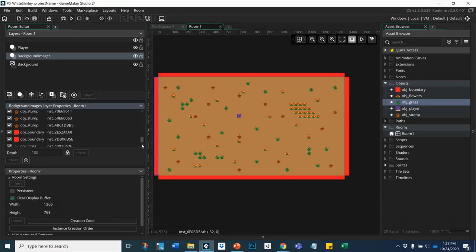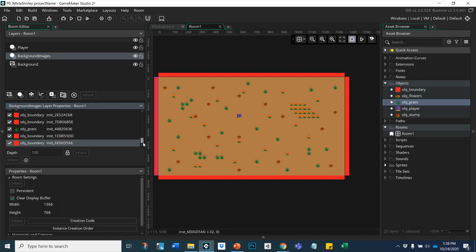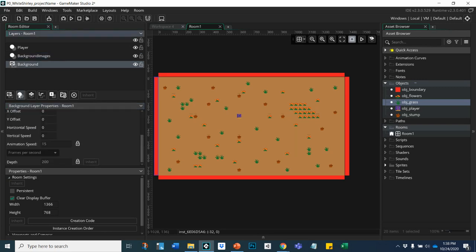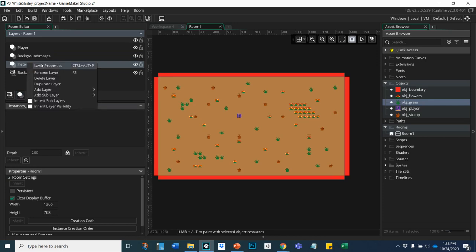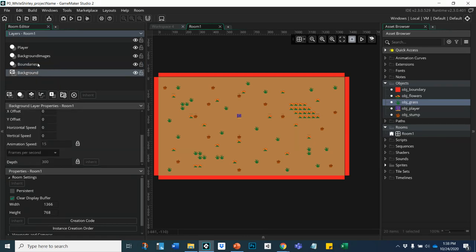I'm not real crazy about the fact that these boundaries are in this layer with all of my grass and stumps and flowers. So I'm going to create another layer. I'm going to put it just above my background instance layer. I'm going to right click and rename it boundaries. If you have a hard time renaming, you can right click. That's always another way to rename.